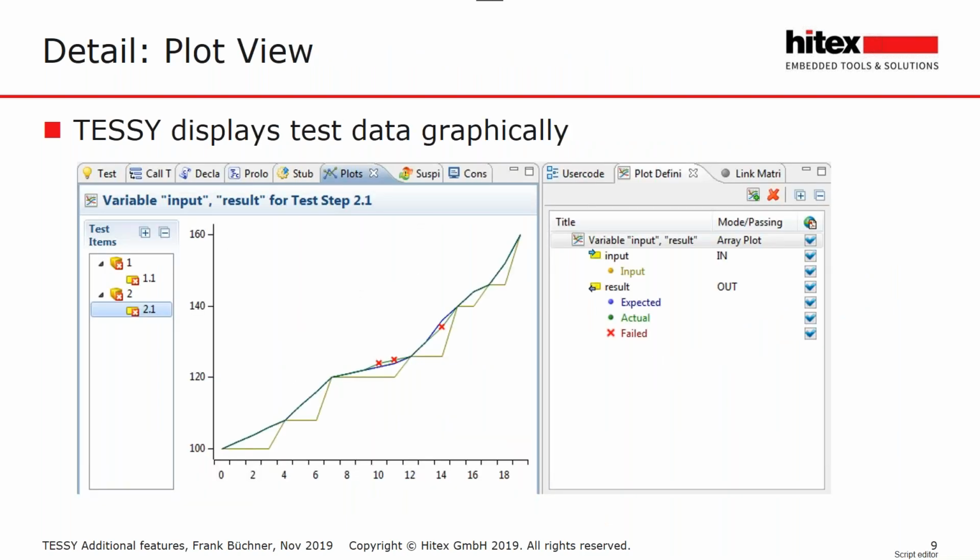Tessy can display test data graphically. We see here in the middle the test input data of 20 test cases. The beige step curve is the input data, the actual values are the green ones, and the expected values are the blue ones. You see that most of the time actual and expected have the same value, but for 3 test cases there's a slight difference, and this is shown graphically, and you can understand it much more easily than if you have a lot of data.